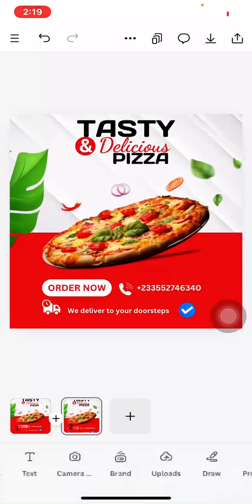So we are just done with this particular flyer design. So you just go ahead and then you download it to submit your project. You can do this for somebody who is giving you a project, then you take your cash fast, not less than 50 cedis. You can take it.